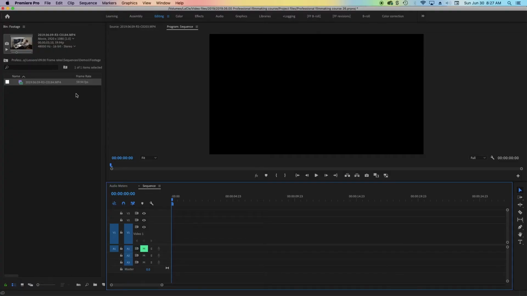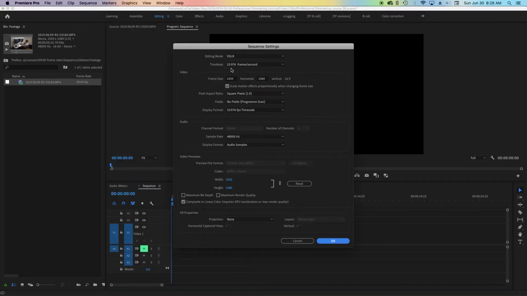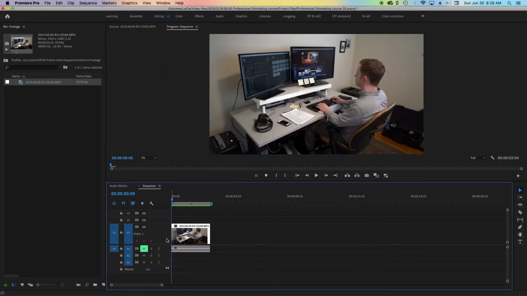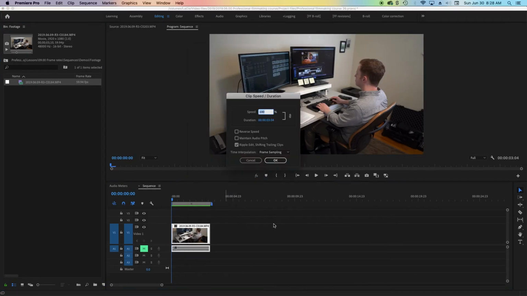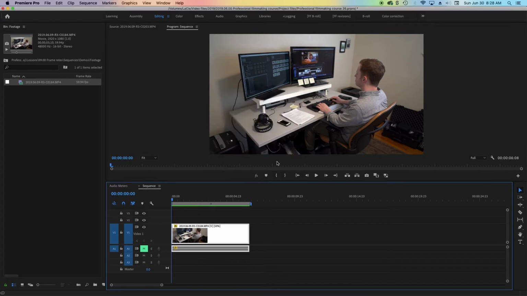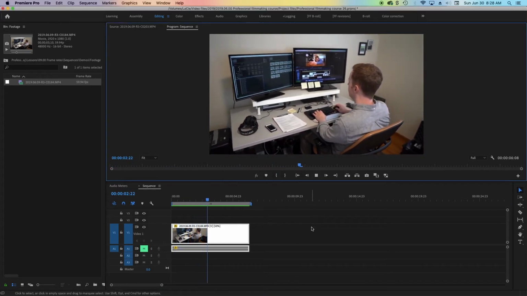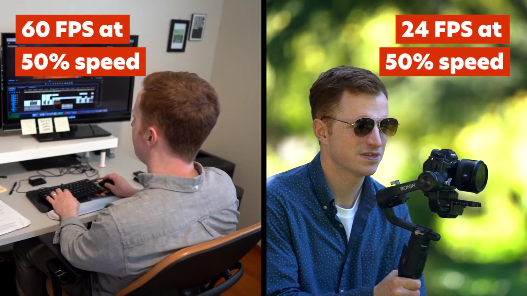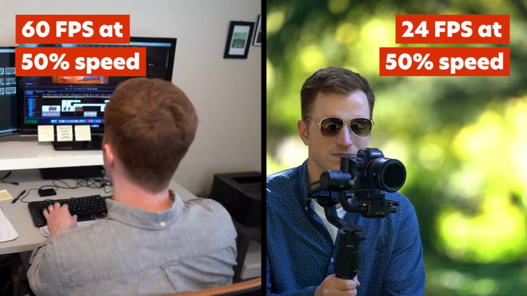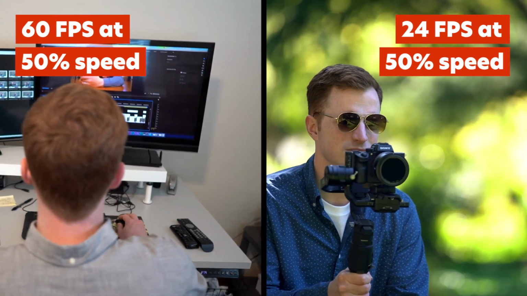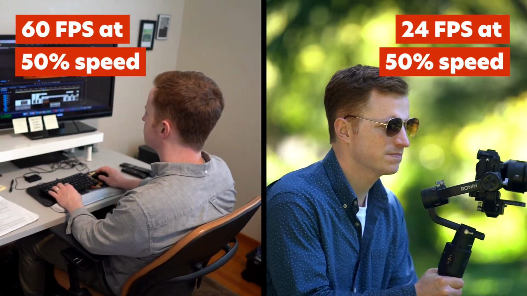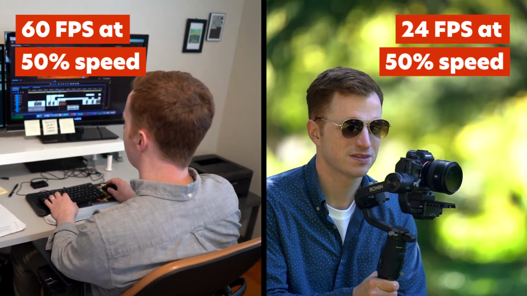Now let's look at that in real life. So here I've got footage recorded at 60 frames per second, and my sequence is again set to 24 frames per second. If I take that footage and move it to my timeline, and then set the speed to be only 50%, and then play back that footage, it's going to look nice and smooth. And you can see how much smoother that slow motion footage looks on the left at a high frame rate of 60 frames per second than on the right at a low frame rate of 24 frames per second.